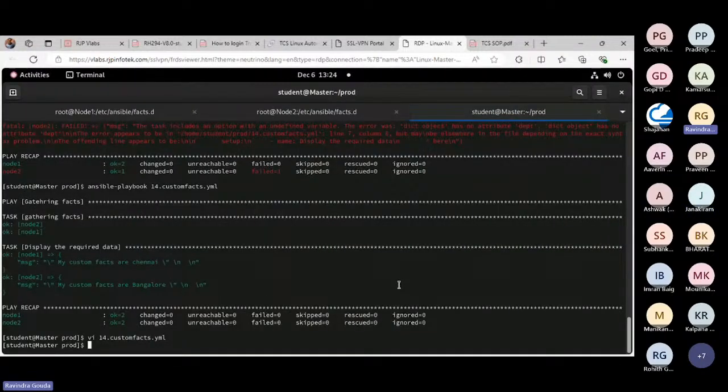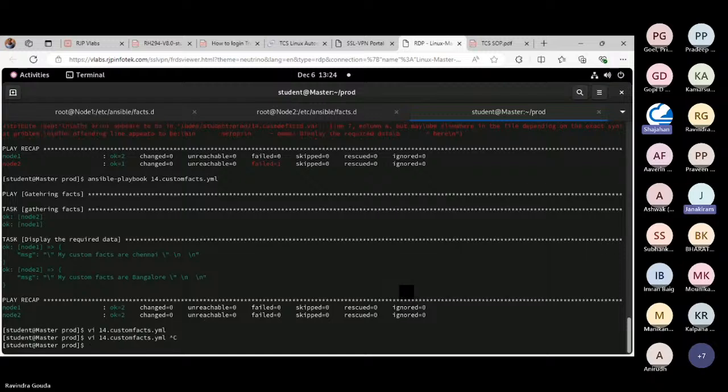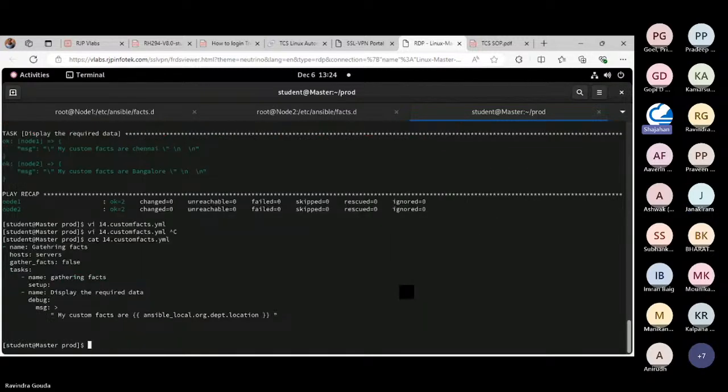This is what I'm getting actually. Custom facts are Bangalore. Custom facts are Chennai. Okay, so what is that? What is the inventory you created, or can I view this one? Department, organization. Okay, so you are getting only one detail, right? Yeah, I'm getting only one detail. Can you show me the facts file? Facts.d.